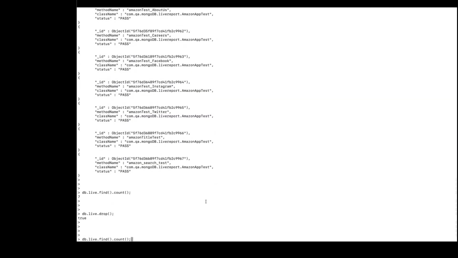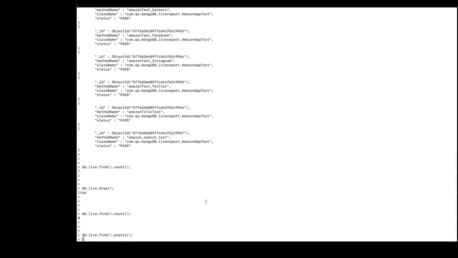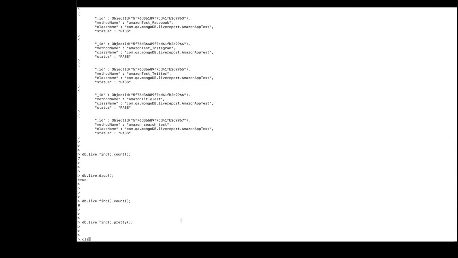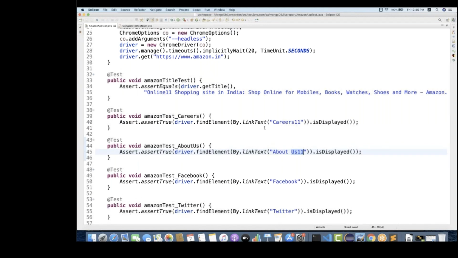So right now you can see that count is 0 once again because we have dropped the data, and find pretty also 0. So let me clear the screen and let's run it again. Now obviously for career 1 1, these are the web elements, and we have applied an implicit wait of 20 seconds. So it's going to wait for 20 seconds, so we can see the report directly now. Okay, so it will take some time to dump the data before making it fail. Then only the data will be dumped into the database, and then only we can check it over here.